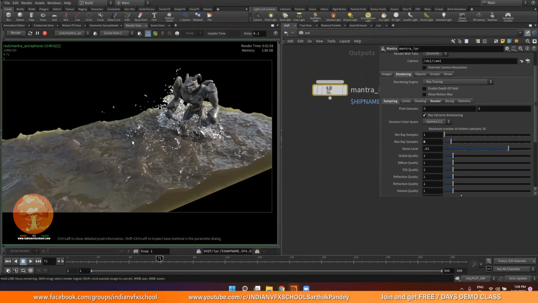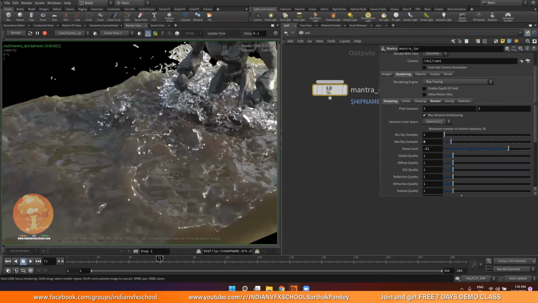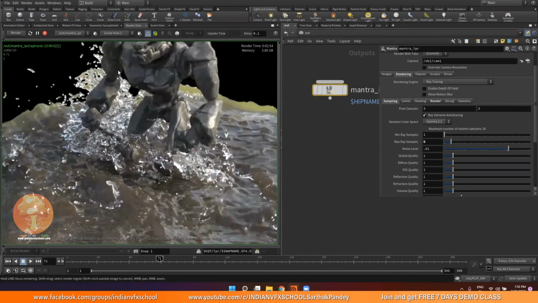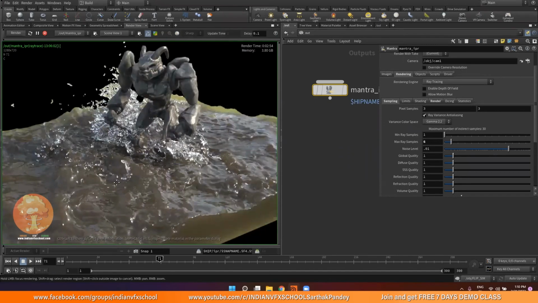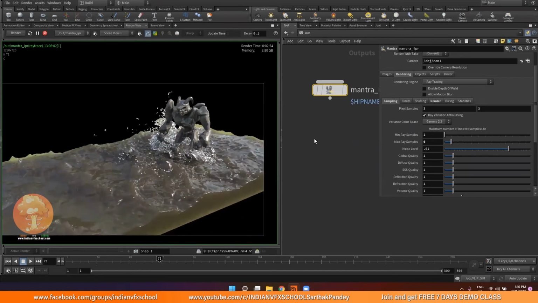All right, guys, so we have got something like this, and I think it's looking really good. We are having a really good refraction and that volume falloff, and you can see it's looking clear over here and dark over here, and I think it's just working fine. Now it's time to render out our sequence.